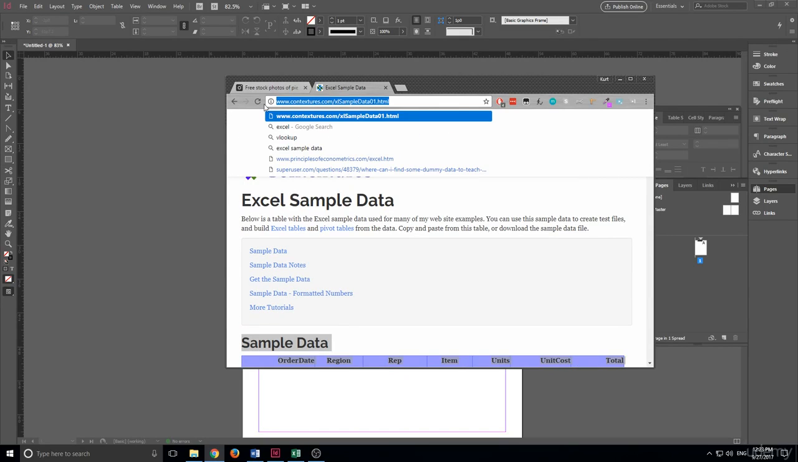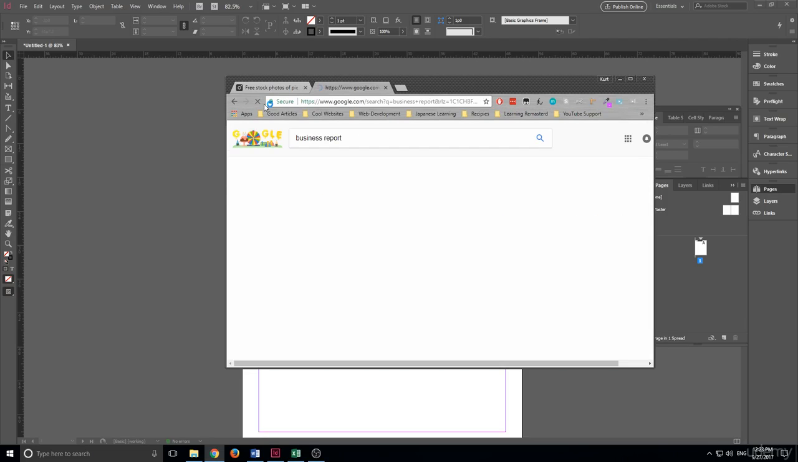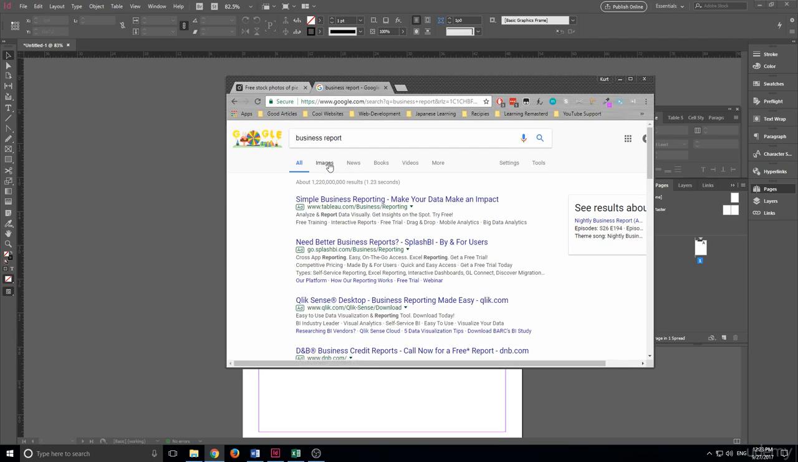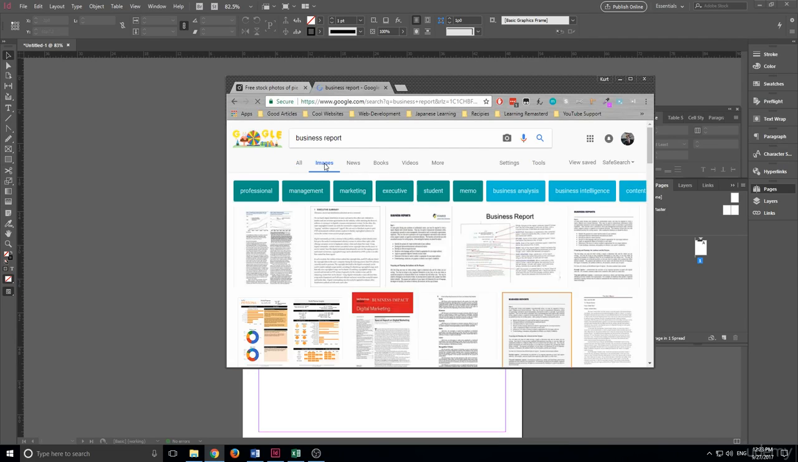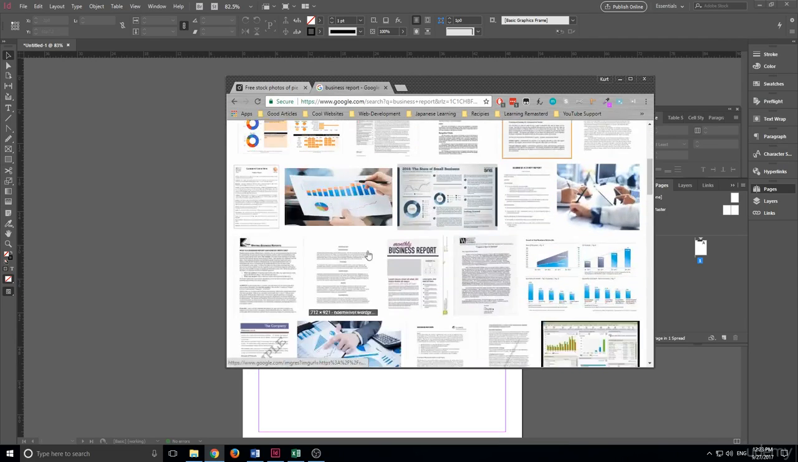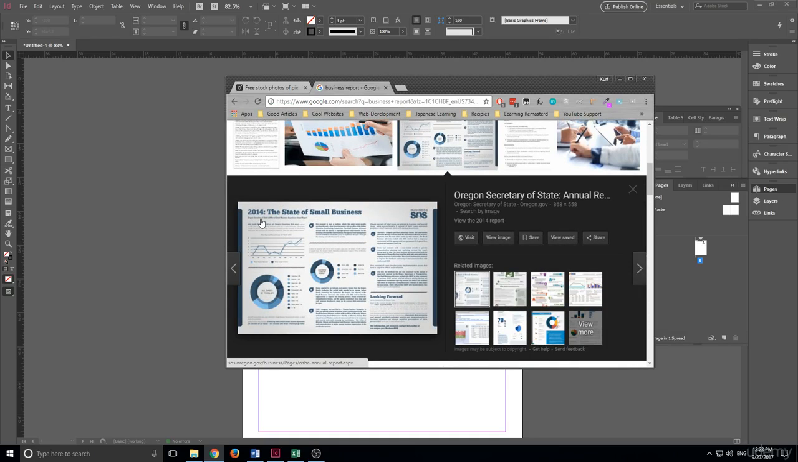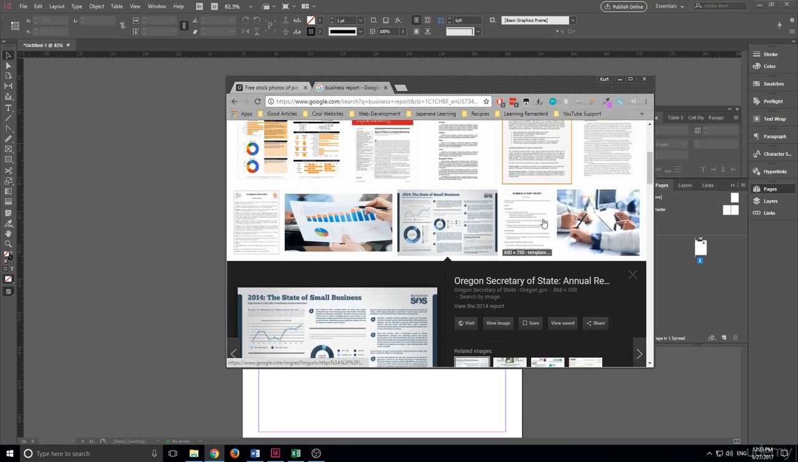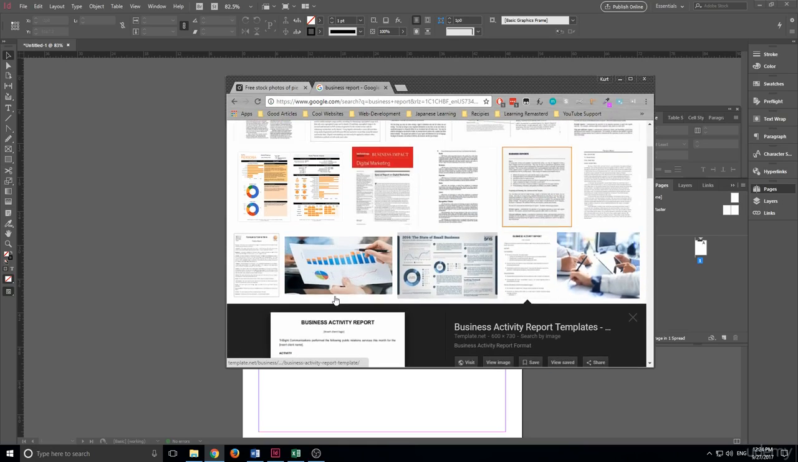But let's go ahead and look up an example of an analytic report. Let's go with business report. And we can see what others have created. And from that, we can get an idea of what we might want to create. So you can see that maybe I like the look of this one right here, where it's got the same color pattern. You can have maybe a more official one that looks like this.